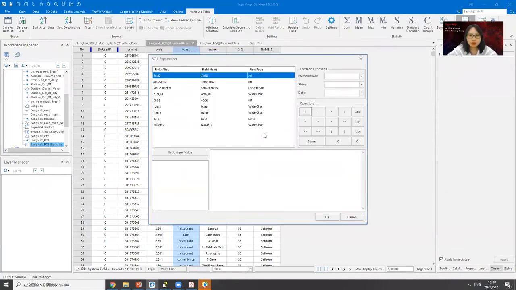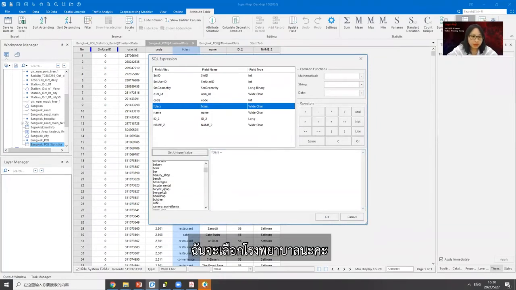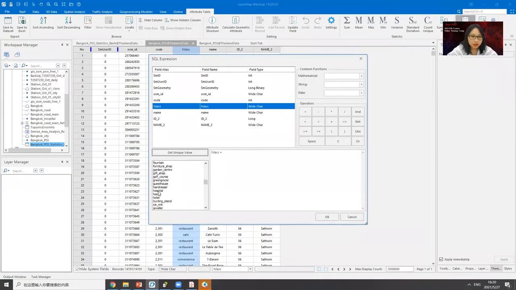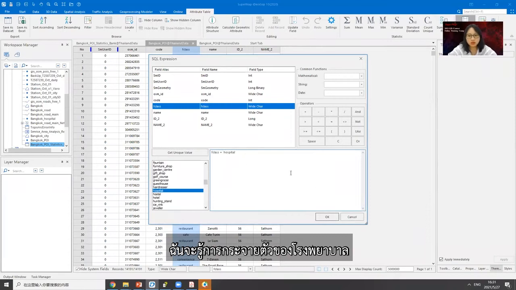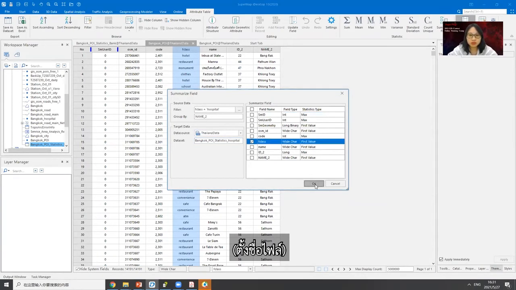Maybe this time I'm going to find the hospitals. I want to know their hospital distributions. And the same, we group by the city name. And here, hospital, and here the class.